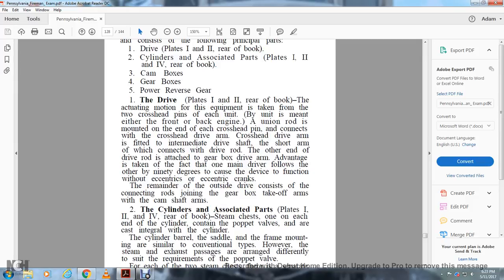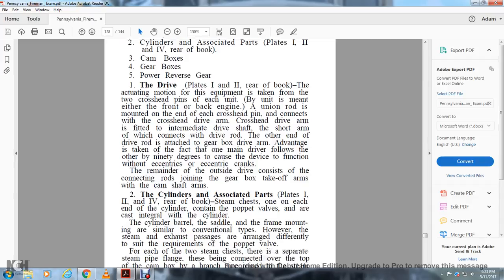1. The drive, plates 1 and 2 at the rear of the book. The actuating motion of the equipment is taken from the crosshead pin of each unit, either the front or the back engine. The union rod is mounted at the end of each crosshead pin in connection with the crosshead driving arm. The crosshead driving arm is fitted to the intermediate drive shaft, with a short arm which connects to the drive rod. The other end of the drive rod is attached to the gearbox drive arm, taking advantage of the fact that one main driver follows the other by 90 degrees, allowing the device to function without eccentric cranks. The remainder of the outside drive consists of the connecting rod joining the gearboxes to take off the arms with the camshaft arms.